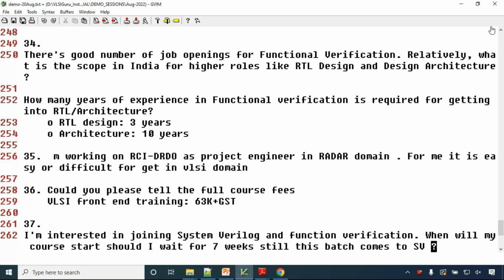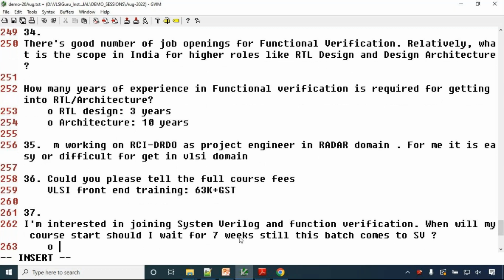If you are interested in System Verilog, the batch has actually started last Friday. You can join the current batch itself. Arvind, you can call this number. They will help you with the System Verilog enrollment. The previous Verilog batch which we started has completed, and for them we have started the System Verilog batch. So you can call this number, the institute number, the number you get on the website. They will help you enroll in the System Verilog course. You don't have to wait for another 6 or 7 weeks. Arvind, is it clear to you?